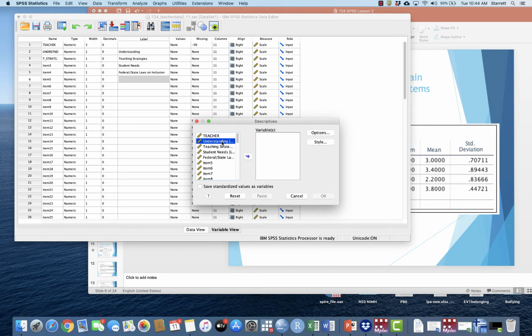So we've got a couple things we can do. I can double click on it to move it over. I can highlight it and then click the arrow, or I can use my command key to highlight both of them and move them over. So we've got a couple options there. And we just want to say okay.